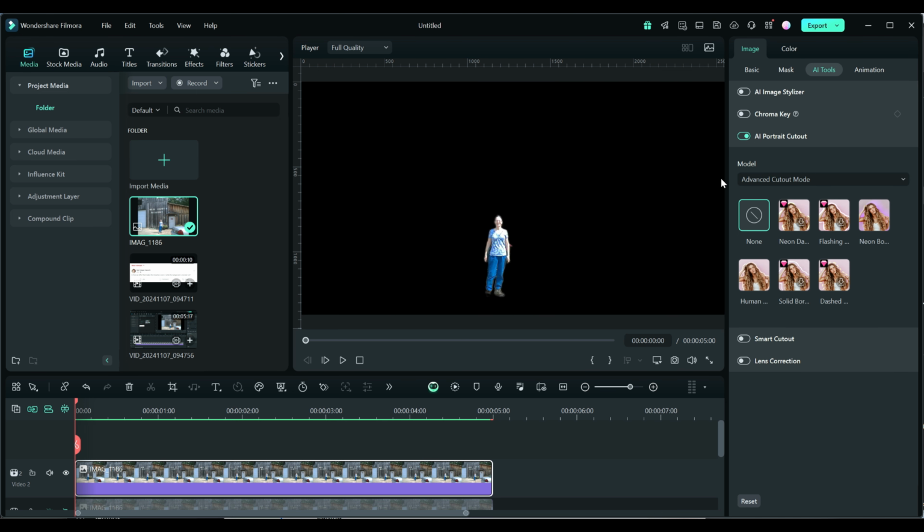We'll start with the AI Cutout. You see, as soon as we apply that, here's our person. It's the advanced cutout mode. The AI is working to try to figure out what we need. And it's mostly pretty good. We're losing a little bit of the foot there or whatever.